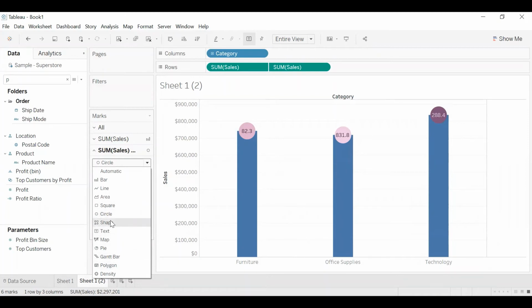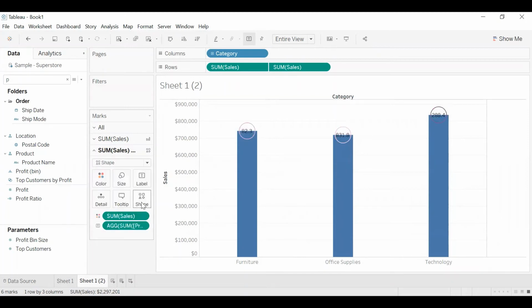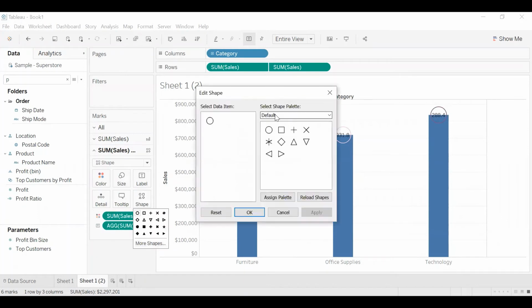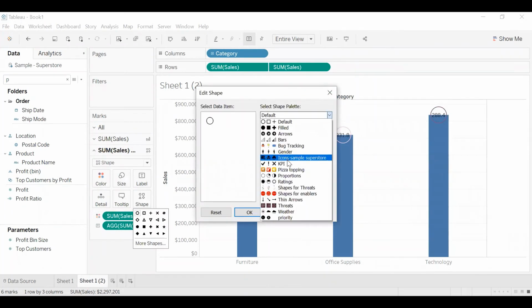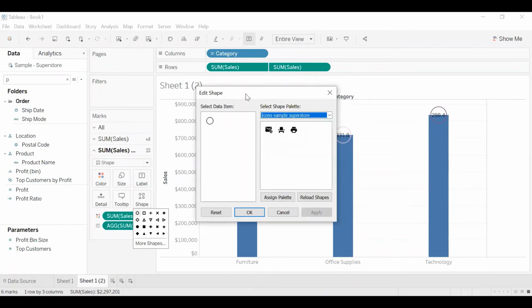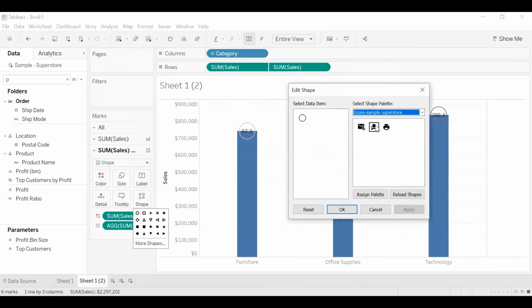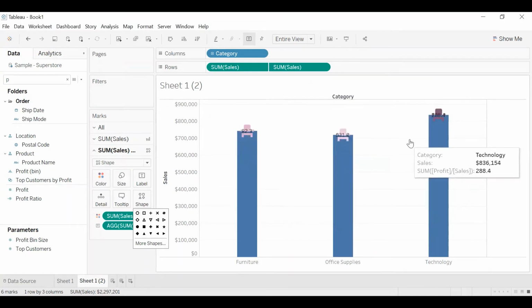And then select custom shapes from here. So I can just go and click on more shapes. Then I did create some. So for furniture, I have one. The reason I can't assign one for furniture, office supplies, and technology is because if I select it over here, it's going to assign the chair to all of these, which is not what we are looking for.